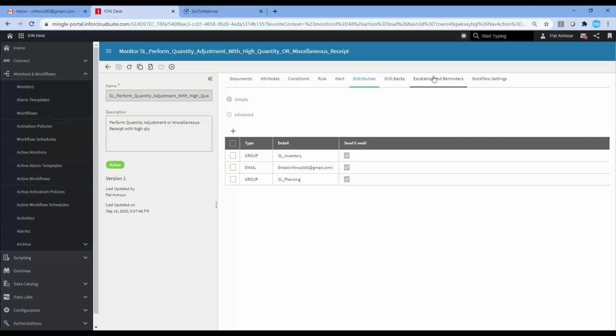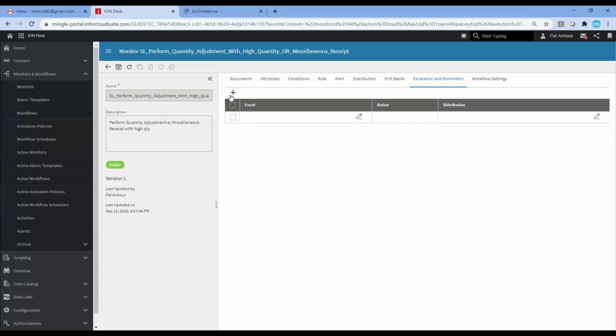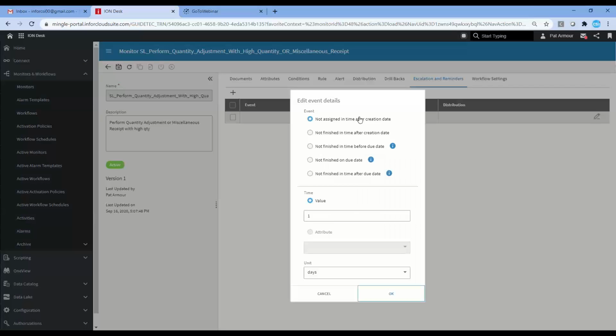We can create escalations and reminders. So if this hasn't been sent out or processed after a certain amount of days or a certain amount of time, or a rule would exist that I got an out of office message from the person and I need it to go somewhere else or be escalated to a designee or a manager after a certain time, we can do that.